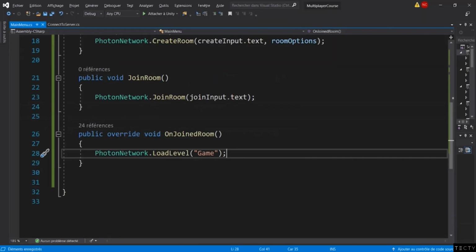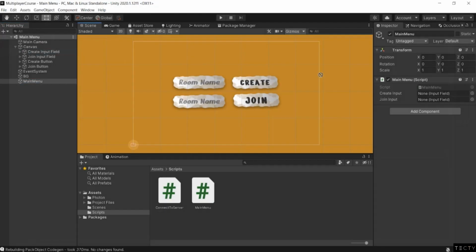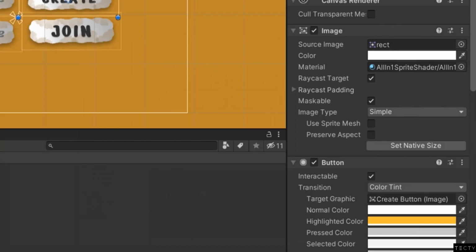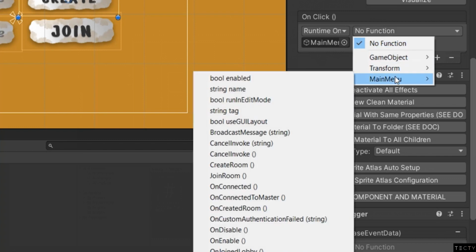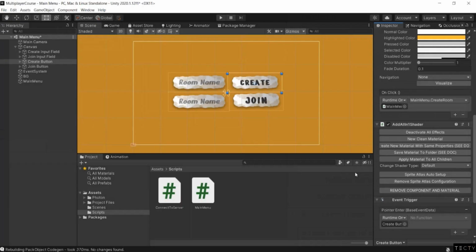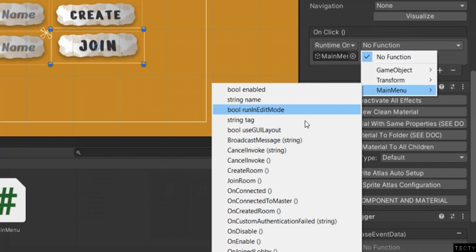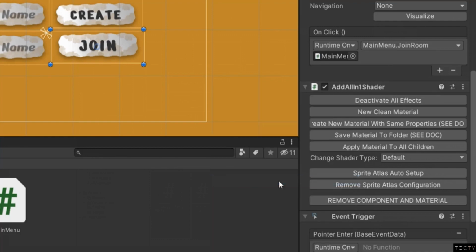With the script nicely saved, we can head back into Unity and drag and drop the input fields into the correct slots. Then, select the create room button and add an OnClick event to it. Drag and drop the MainMenu object into this empty slot and finally choose the CreateRoom function. So now when you click on this button, that function will get called. Same for join room, except choose the JoinRoom function, of course.